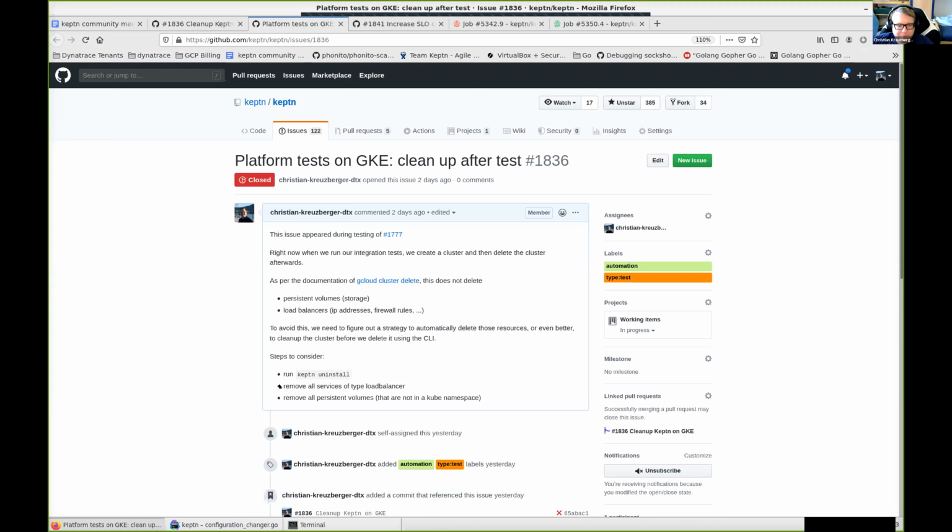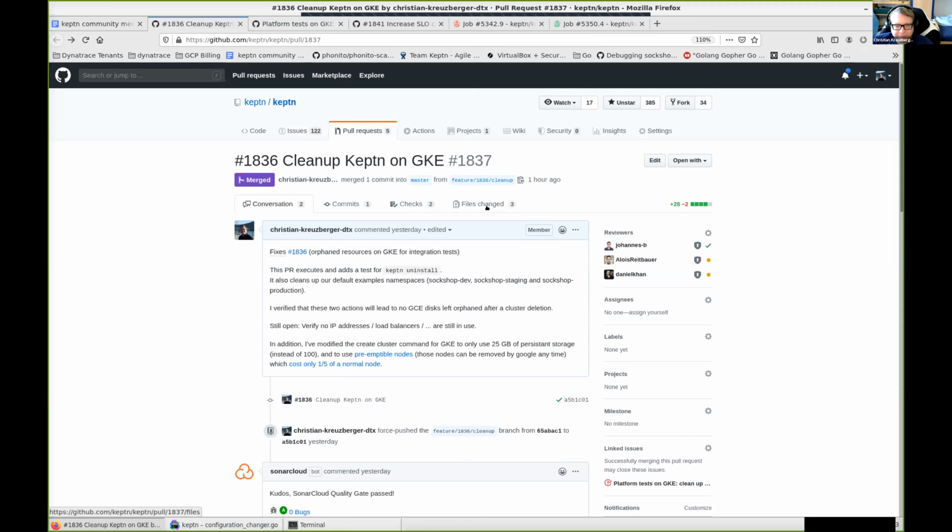Two more fixes would be to remove all services of type load balancer. I did not do that because our integration tests also work with a pre-installed version of Istio, basically the version that Google is installing. If I removed the load balancer of the pre-installed version of Istio, Google would just reinstall it, and I'm not sure what kind of havoc this would cause. So I did not do that. And also removing all persistent volumes, I did not do that either, but what I did, I will show you in a pull request.